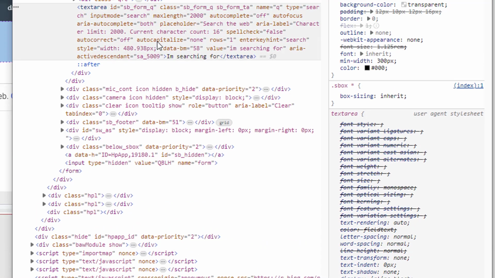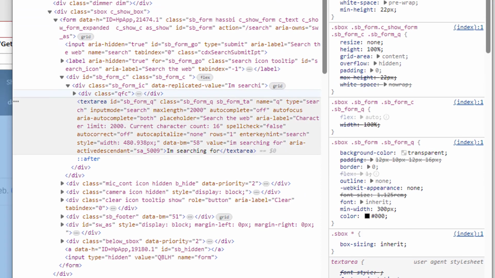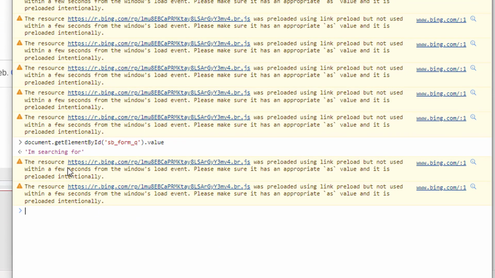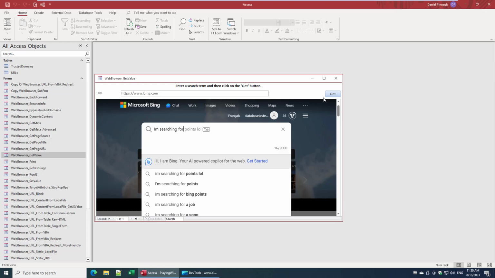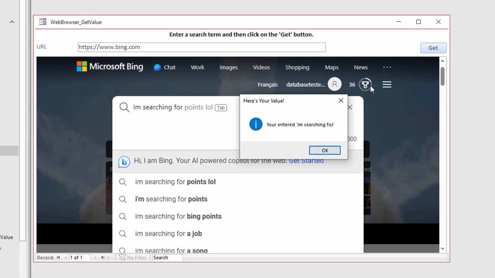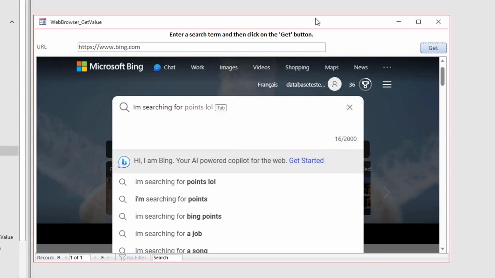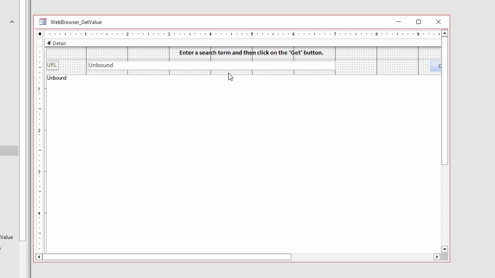Remember when we were on the element page, SB_form_Q. So that's what we do, and go and retrieve its current value. And it returned "I'm searching for", just like what I entered. So now, knowing that, we can use the RetrieveJavascriptValue method, and boom, "you entered, I'm searching for." So we'll just go and prove it, but that's all there is to it behind the button.